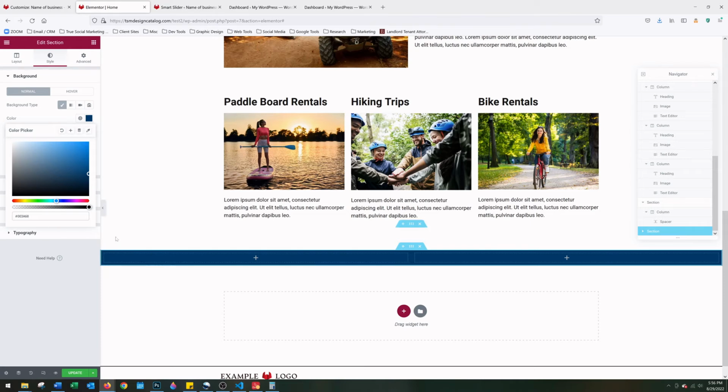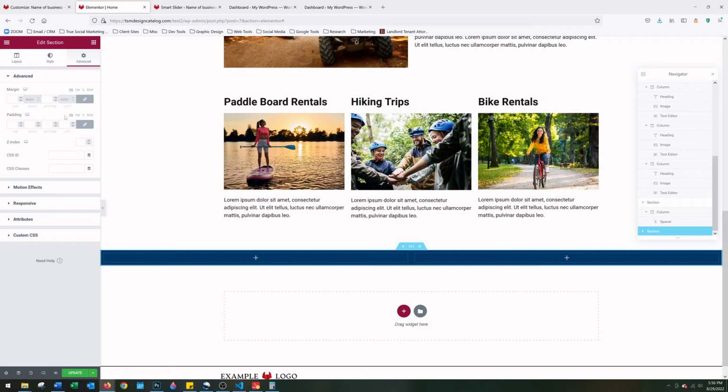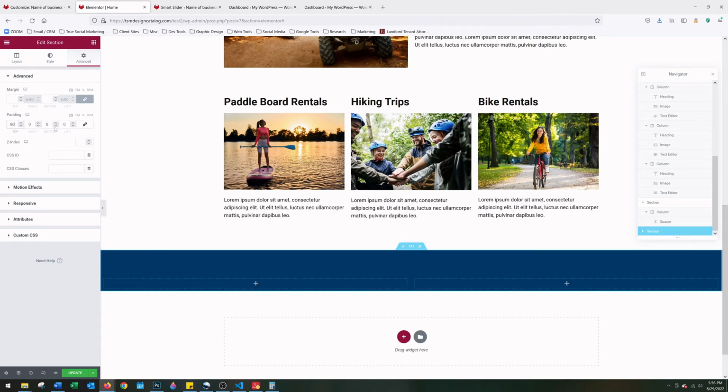Now once you have the color selected, go over to the Advanced section. We're going to add some padding on the top and the bottom. So to do that, you need to uncheck the link. We're going to go ahead and start with 80 on the top and 80 on the bottom.